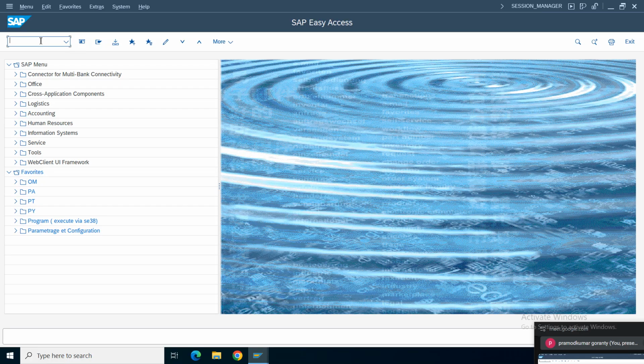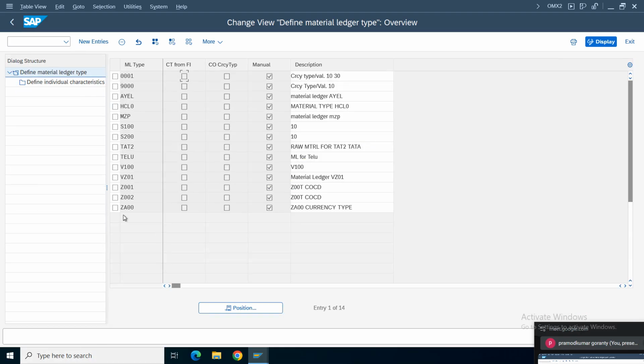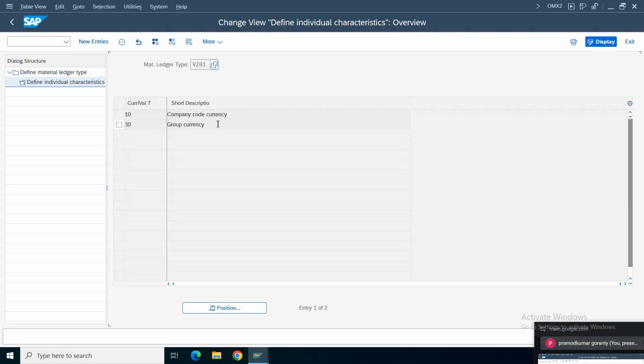The system will ask you to activate the material ledger. In OMX2, the material ledger type, we defined VZ01. Double click here. By default, the system will consider company code currency, but we added new entries. We added group currency also, because for our company code we created two currencies. That's the reason we added group currency also. So we have created the material ledger type for our company code.